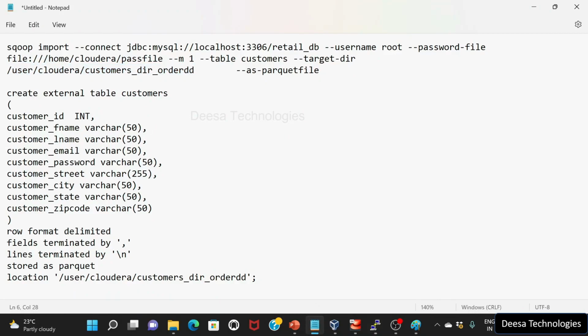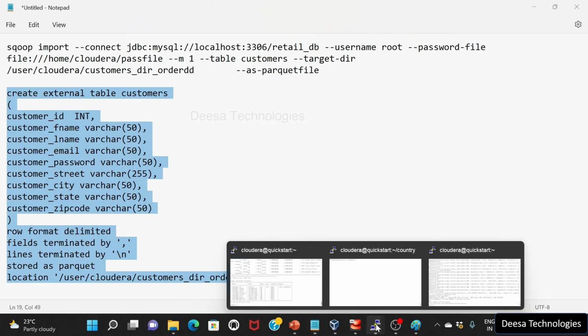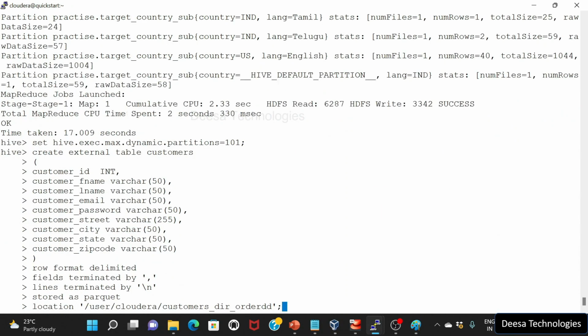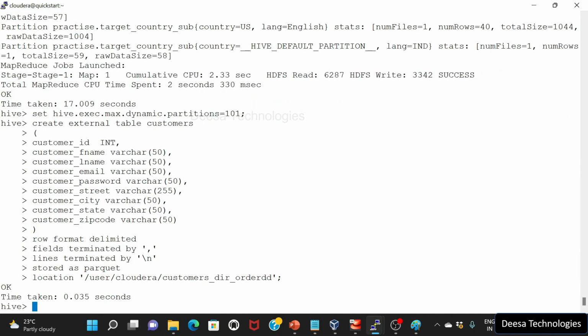Now what we have to do is create a table. We'll create an external table. These are all the columns in that table. It's a row format delimited. It's stored as Parquet. This is important because your file is stored as Parquet. So you say stored as Parquet, and you specify this location. Let me copy this, and I will execute this on Hive. All right, we have executed this.